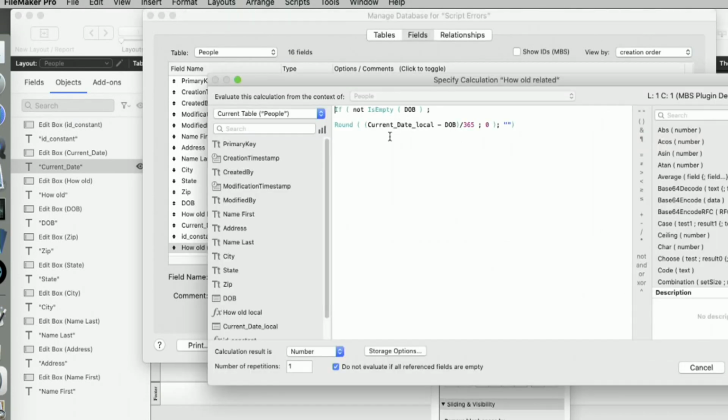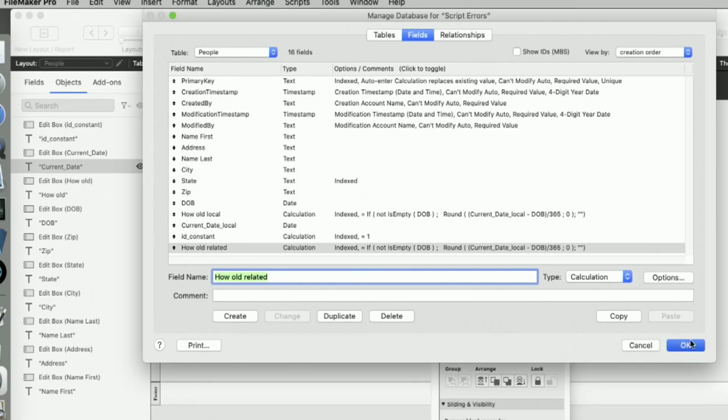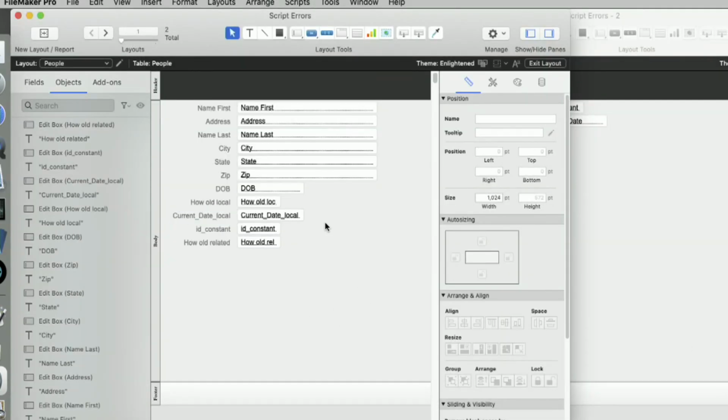I'm going to go option, and on the related, I'm going to get the date from the preferences. So I can say go to the preferences. We had that relationship set up, and it's going to get this right here. Here is your problem, okay? And this is what I'm going to explain to you. How old related, right here.